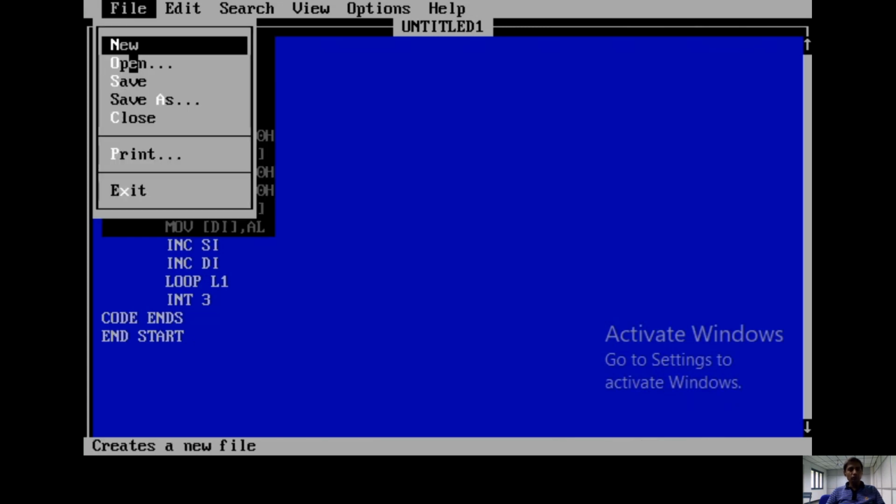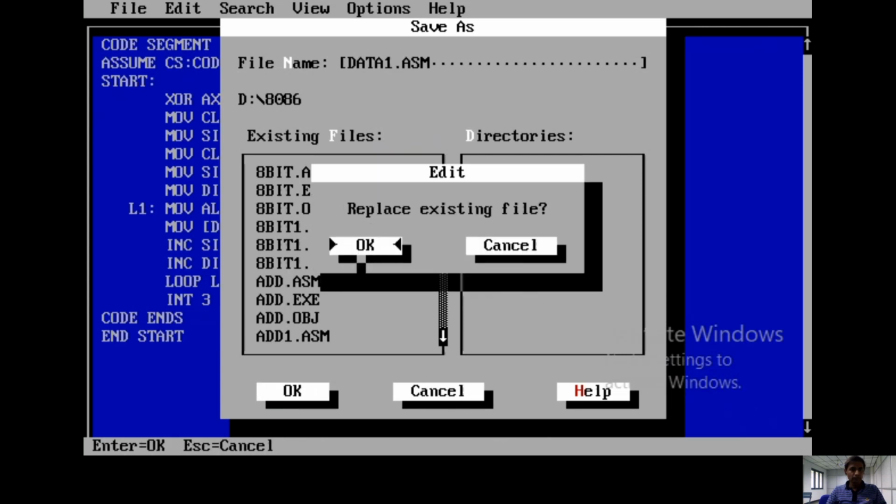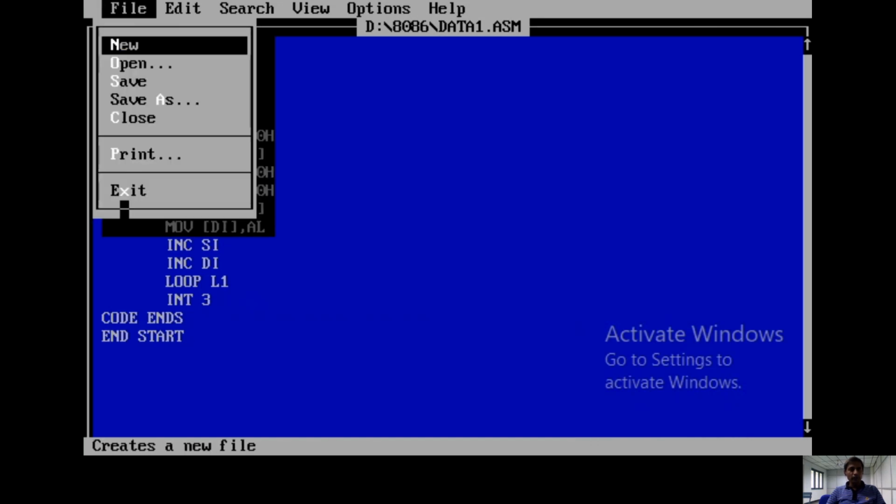So now what is the next step? Save. Here the file name is, for example, data1.asm. Data transfer operation of the first experiment, that's why I'm calling it data1.asm. The extension must be asm. Then file, exit. Saving is over, then exit.